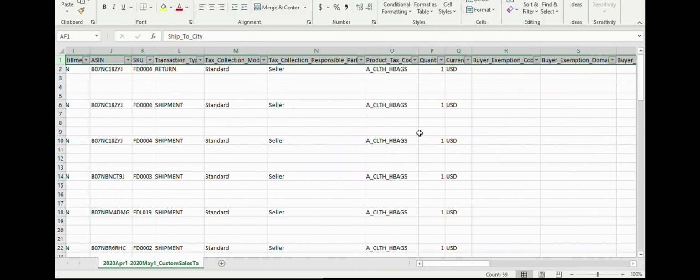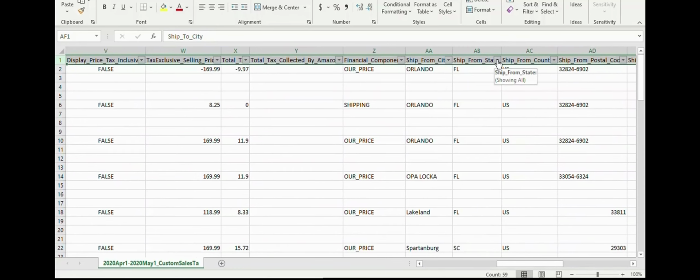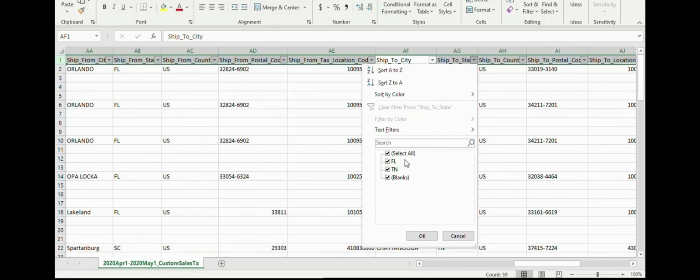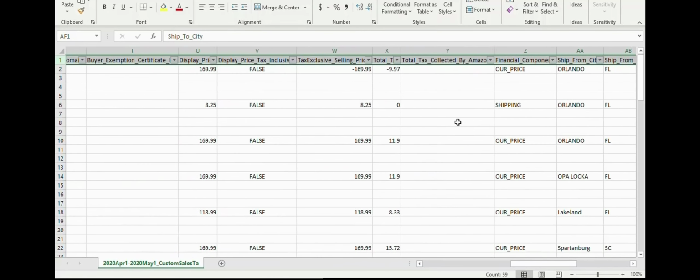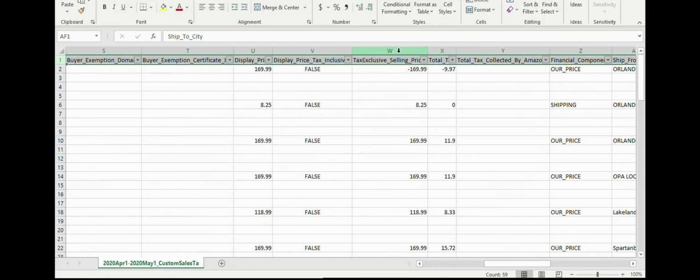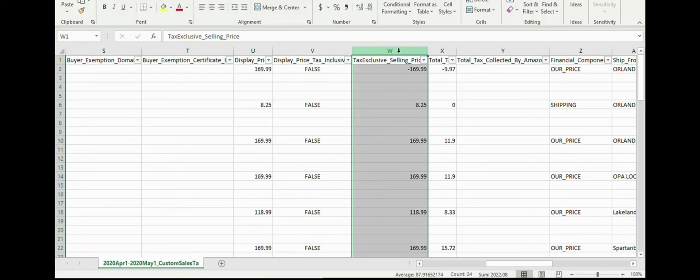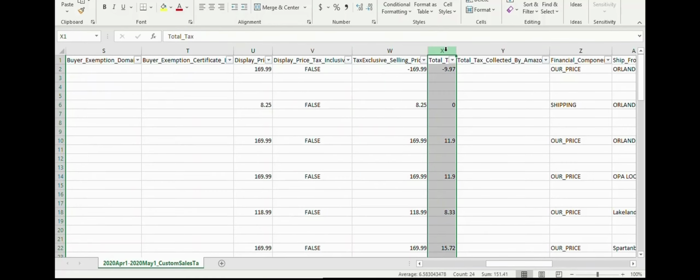If we filter by ship to state, you can see there's just these two states: Florida and Tennessee, because Florida does not have a marketplace facilitator law, and Tennessee's marketplace facilitator law is not going to go into effect until October 1st this year. So from this report, you can run a pivot table, summarizing by state how much sales you have into each state and how much tax you've collected. The selling price exclusive of tax will be your gross sales, and the total tax of $151.41 will be remitted to Florida and Tennessee based on how much is collected in each state. So hopefully that will be helpful.